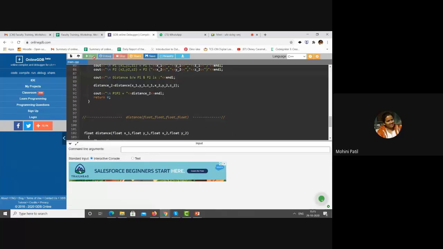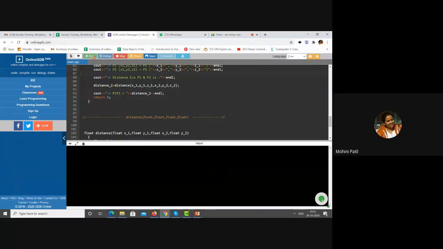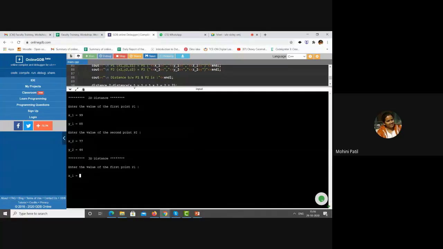Let us execute this program and check whether we are getting the correct output. Okay, so first I get the value of the first point. Let me enter it as x1 as 99, y1 as 88, x2 as 77 and y2 as 44. So for the points in 2-dimensional space we have entered the values.